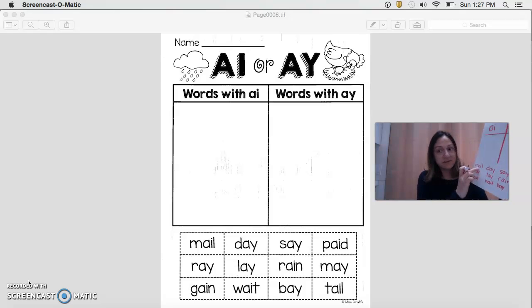The first vowel team has AI in it. So I'm going to write it over here, M-A-I-L. Now I'm going to code my word. I see my vowel team, I make a line, and I write two V's, and I read it. M-A, may, male, male. My second word has A-Y in it, so it belongs here.